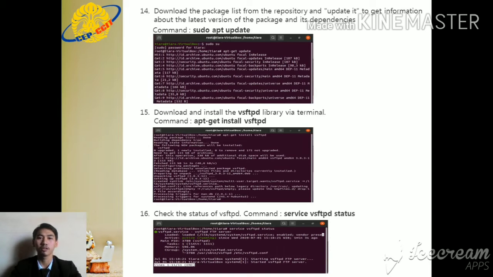Today I will explain how to set up an FTP server on Ubuntu. First, you must enter as super user on Ubuntu and then type in the terminal sudo apt update. Next step is to download and install the vsftpd library via terminal with the command apt-get install vsftpd. Next step is to check the status of vsftpd with the command service vsftpd status.